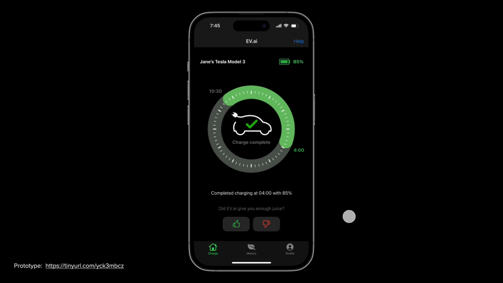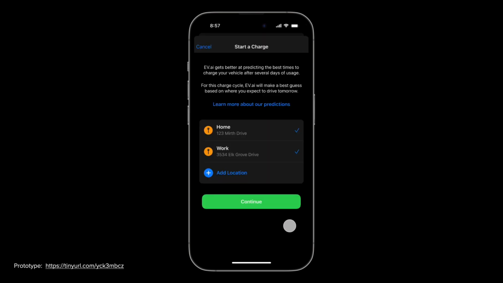Once the charging is done, you can see that the system has a simple way of providing feedback from the user for whether the charge that was recommended by the app gave you enough juice for the next day. And there would be a help area to explain how the data is collected and used, any privacy implications.